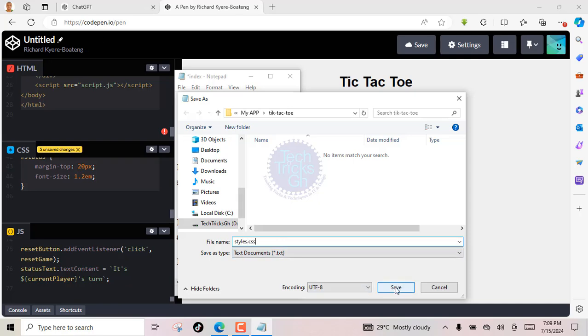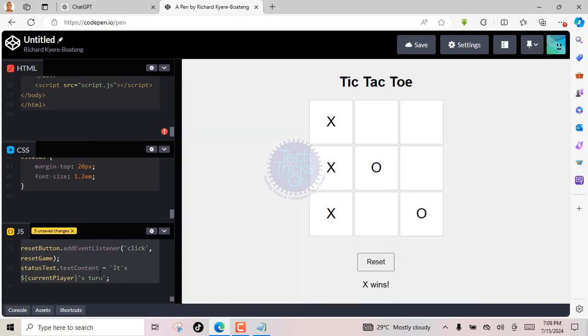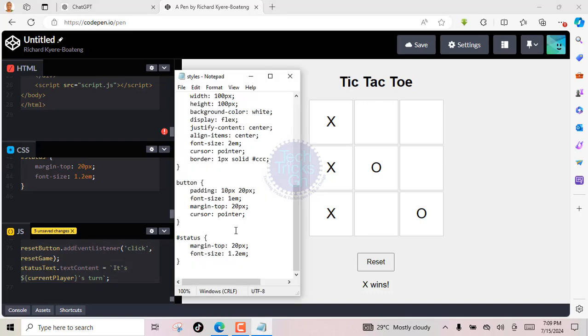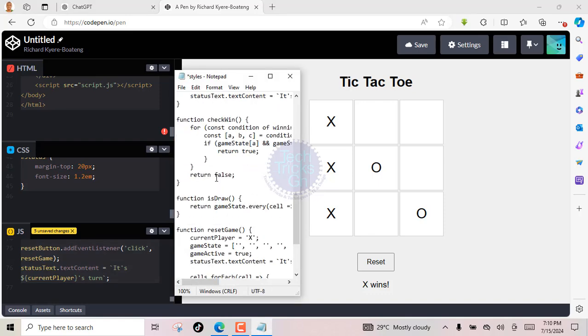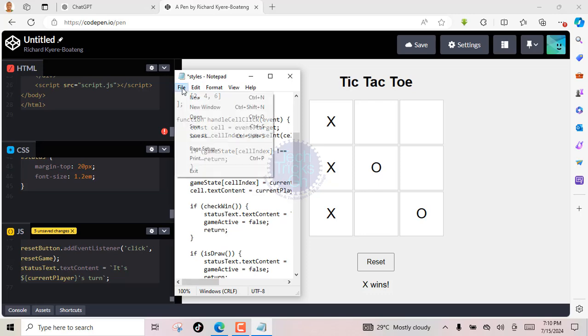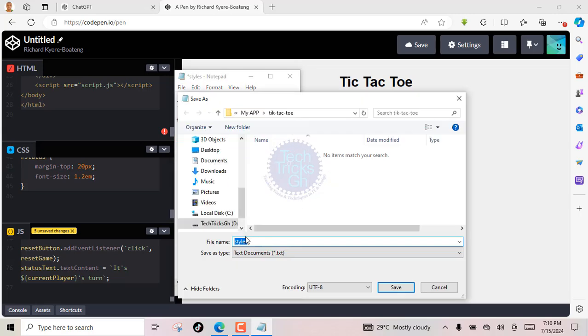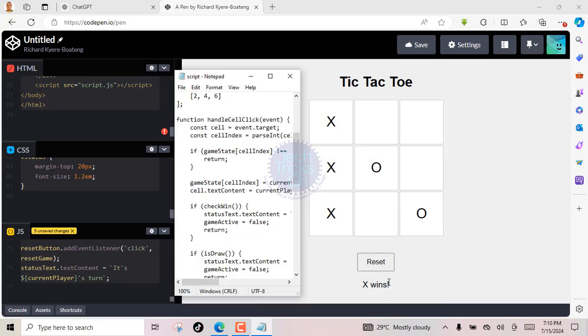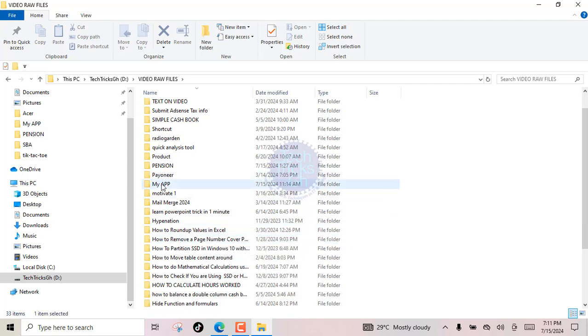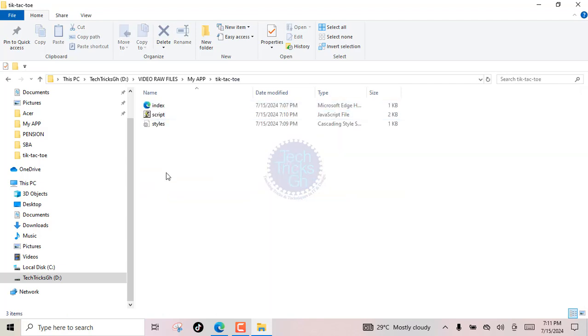extension styles.css. Finally, press Ctrl+C to copy the JavaScript code and Ctrl+V to paste it in the Notepad window. On the File menu, select Save As to save the file into the Web App folder with the name and extension script.js. Now open the index file in the browser and play the game to see whether it is working or not. It is working perfectly.